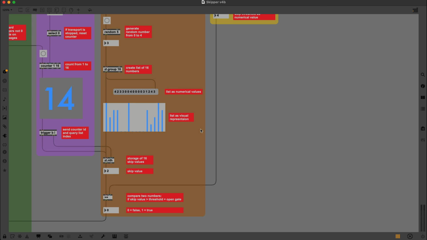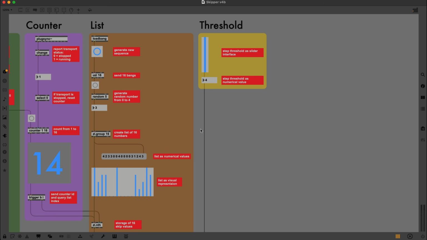Let's venture further up the patch window to the threshold section to understand where the threshold value is generated. Here, a slider produces integer values between 0 and 4. You can see this in the number box below the slider when I move it. With this knowledge, it's clear how the equation determines whether a step should be played or skipped.